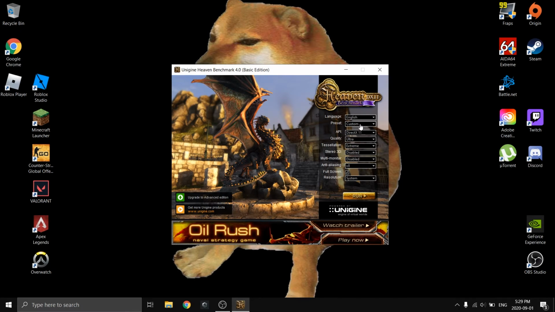You could customize this how you want in Unigine Heaven. It doesn't really matter. I set this at the max it could go because I just want to really stress out the GPU to show if it would crash. I would recommend the same: anti-aliasing 8 times, tessellation extreme, quality ultra, API DirectX 11. Click run, and I'm gonna go ahead and run it and show you what you should be looking out for. So I will be right back.